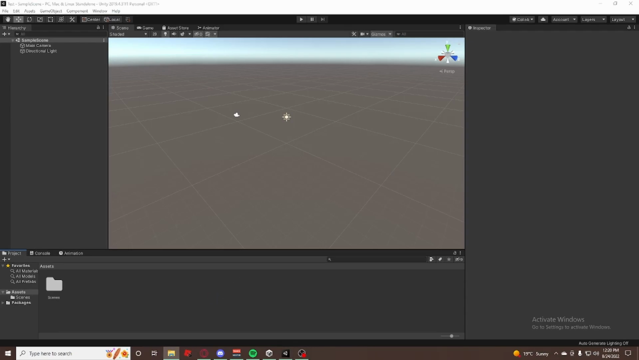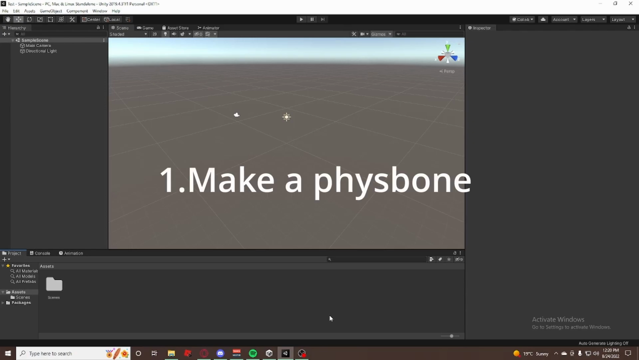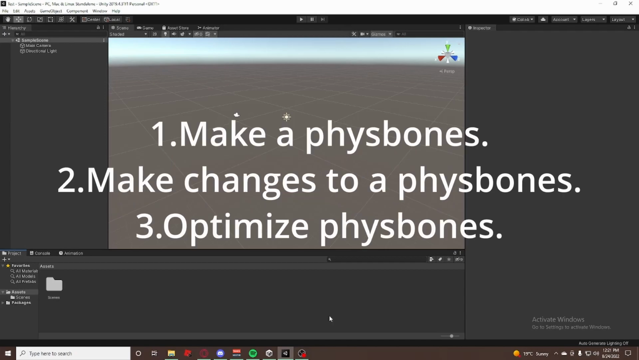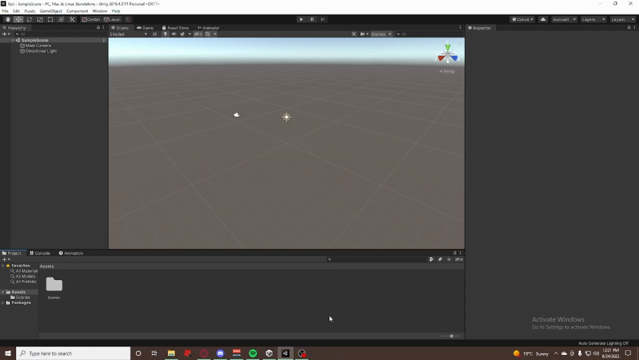In this video, I'm going to explain how to make a fizzy bone, how to make changes to a fizzy bone. So I'm going to explain how to change them in certain ways for the certain effect you want to have on the fizzy bone, and also how to add more, try to get more fizzy bones. Let's say you have a lot of items that you want to all have fizzy bones on, but you don't know how to make them work.